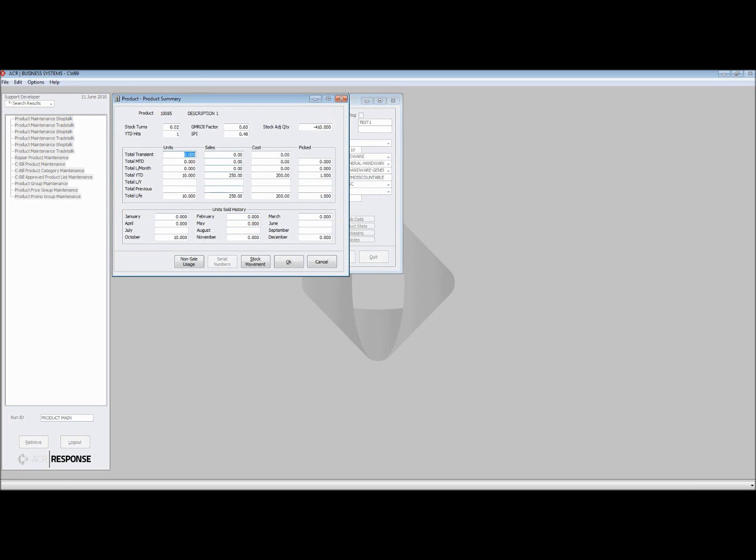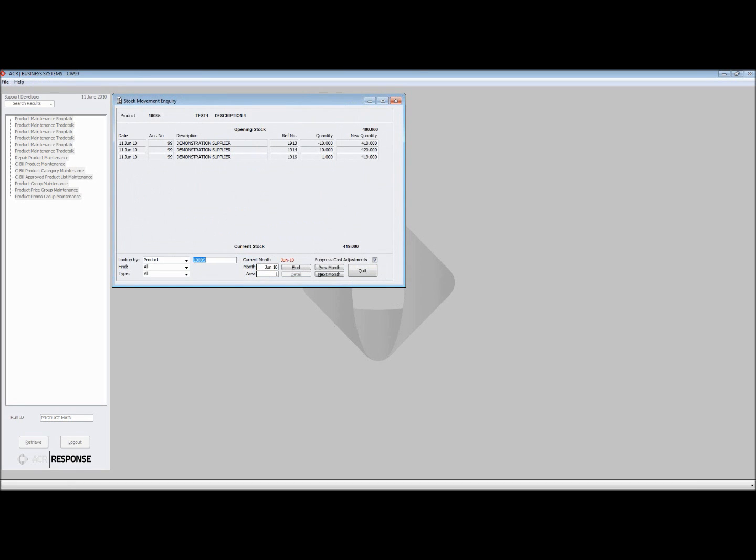If you look up your product summary, it gives you stats on that product. Now down the bottom we have a button called stock movement. That will load up your stock movement inquiry screen. And as you can see, these are the stock receipts here. You can do lots of different searches in here based on this product information.